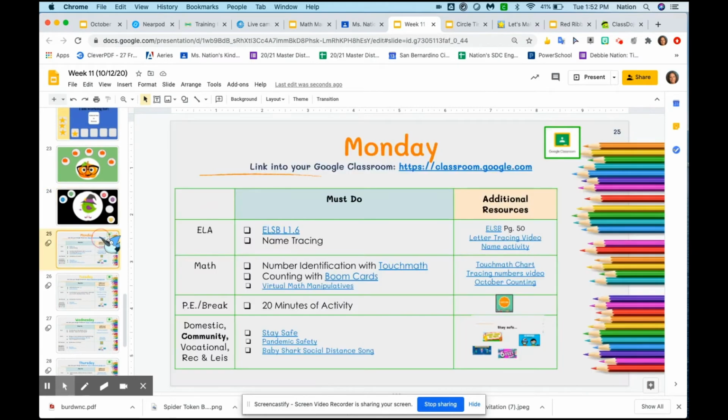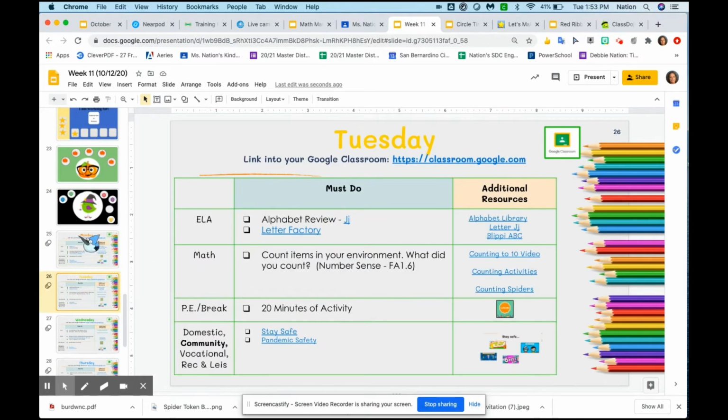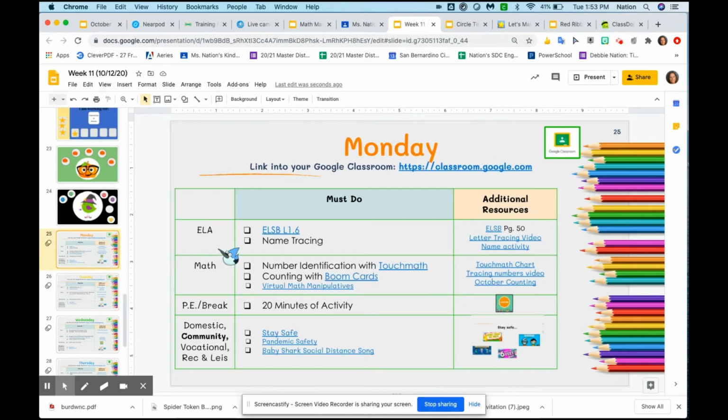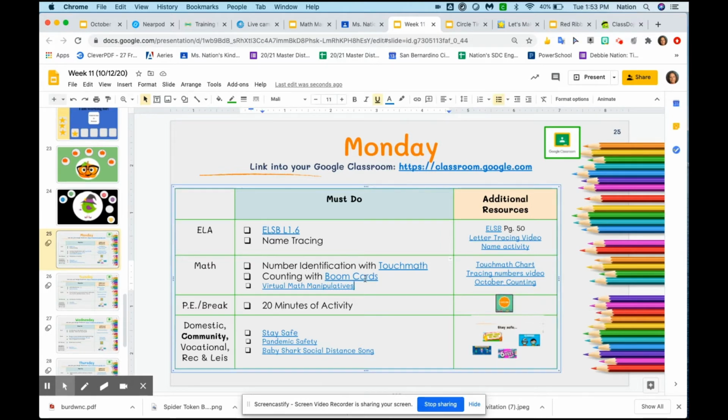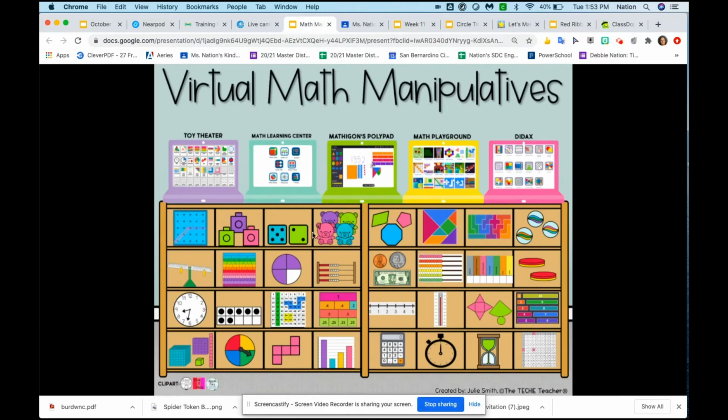So we go into ELA. Each day has its own slide. So for example, on Monday, we're going to do some reading through our adopted curriculum at our school site, and then we're going to do some name tracing. Then we'll take another break, a 10-minute break through Go Noodle, which is hyperlinked, and then we'll come back and work on math activities. And then I have different things. We have boom cards, visual math manipulatives, which gives you this slide right here, and it's all interactive.